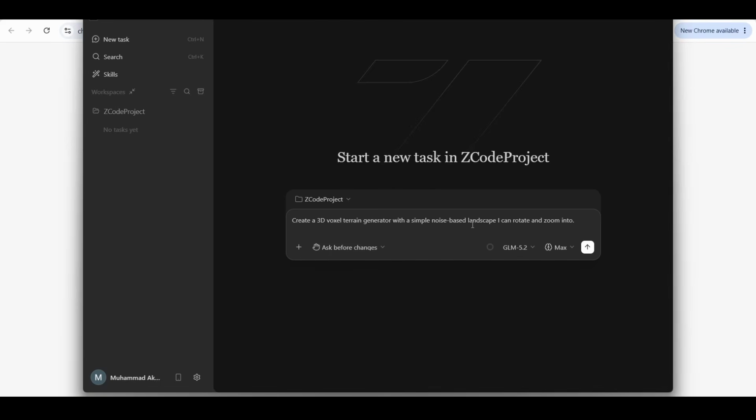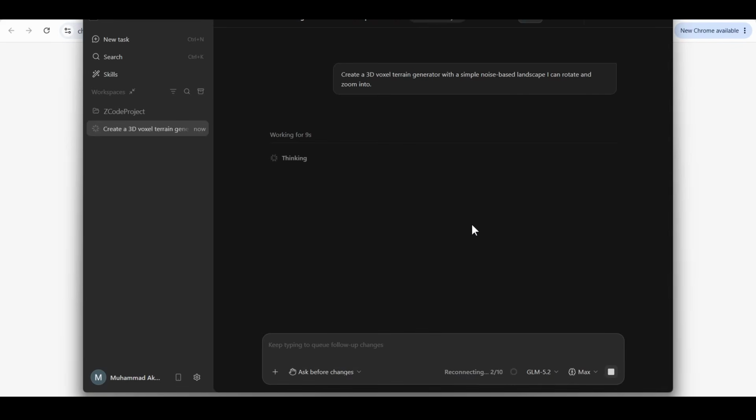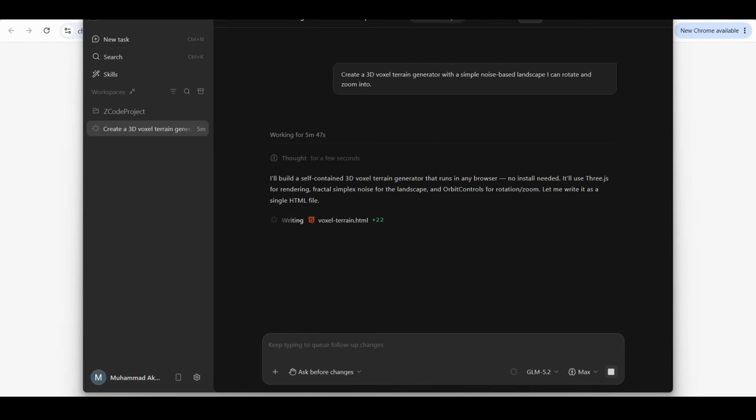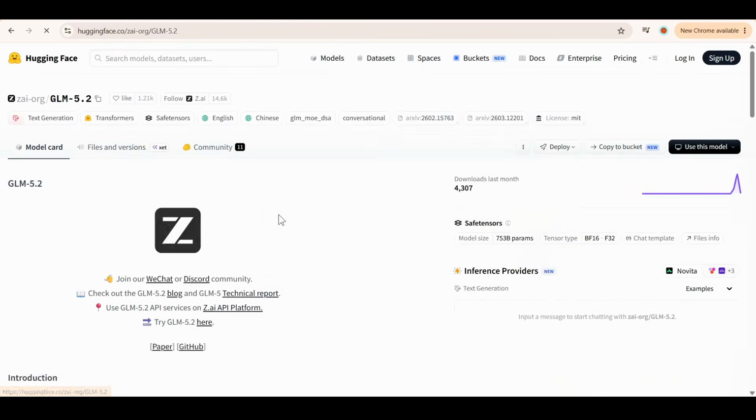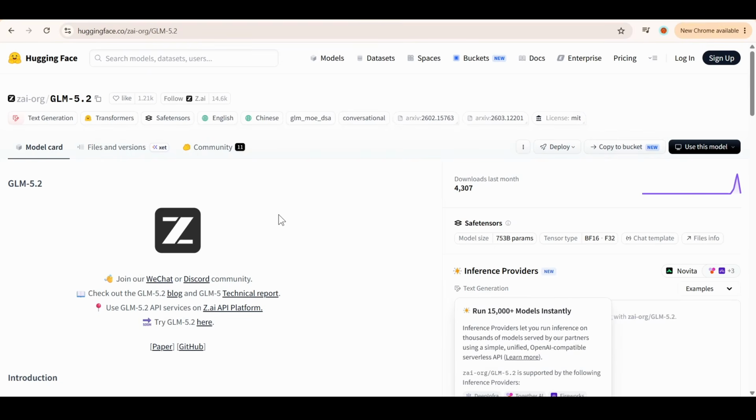Heads up though, you are not running this on your gaming PC. This is a server-grade model. Most of us are going to use it through their free chat site or their API, which is exactly what I'm about to show you.